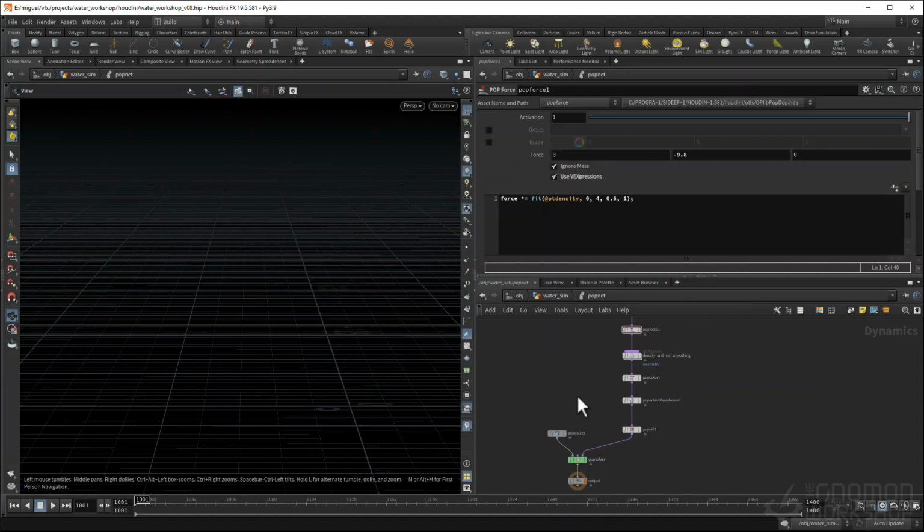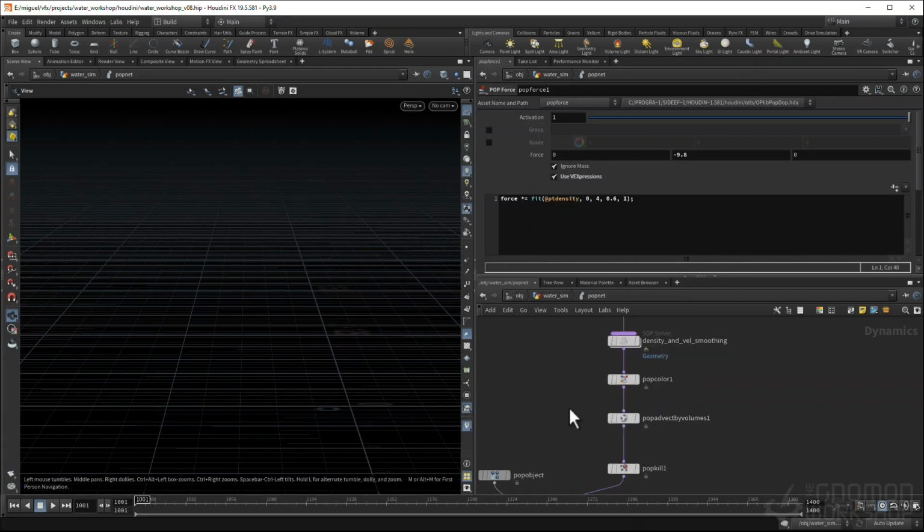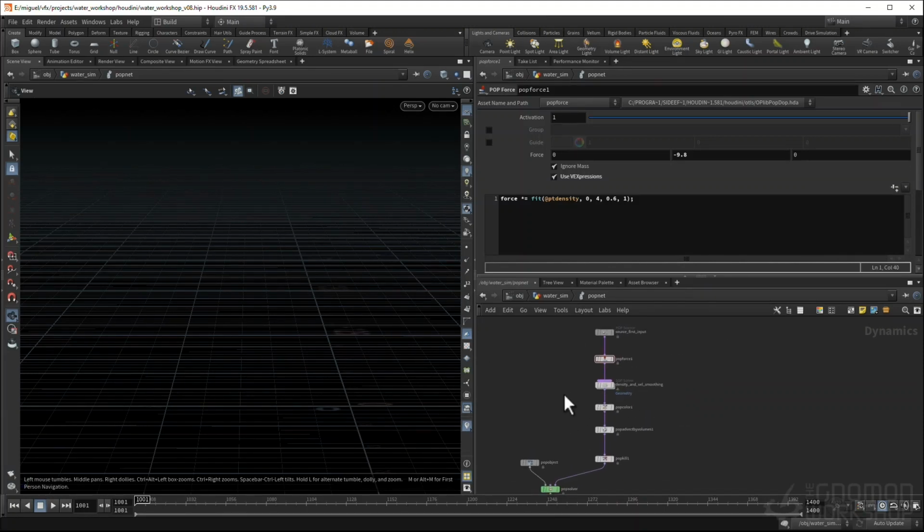So in the next chapter, we will keep improving our pop solver. We will add some extra density interaction controls. We'll add some noise breakup and also look at collisions, both with the fluid surface and with the creature as well.